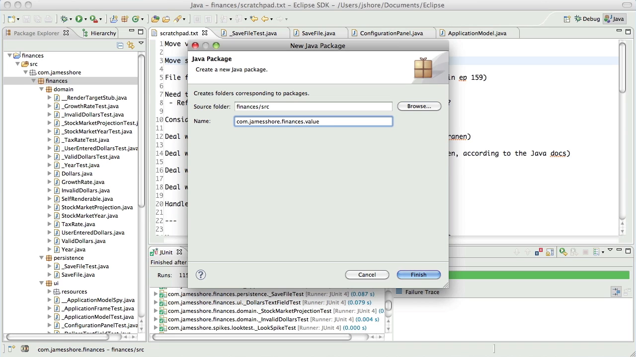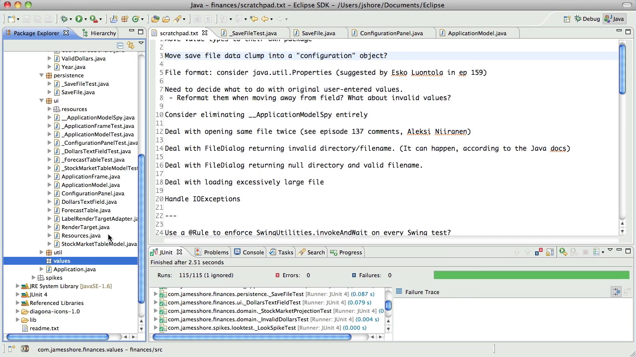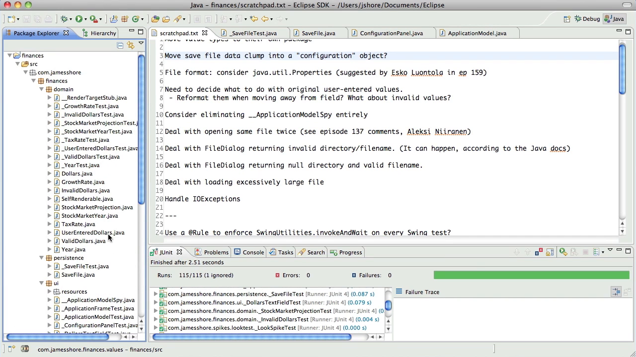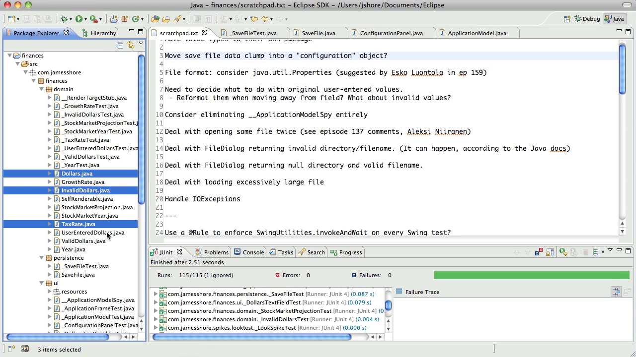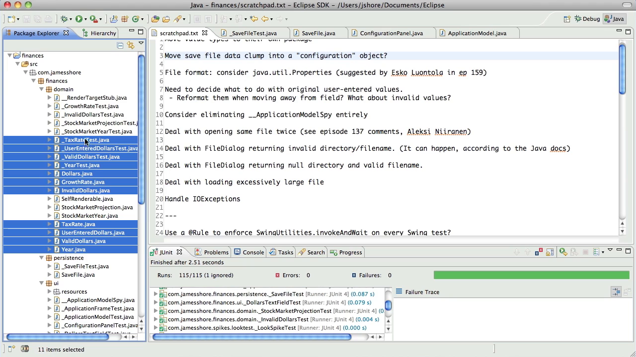I guess I'll call it values. I don't know if that's a great name for it. It's easily changed though. So let's see, that would be dollars, invalid dollars, tax rate, user entered dollars, valid dollars, and year, and growth rate. Haha, yeah, most of our stuff is. So that, and then the corresponding tests.